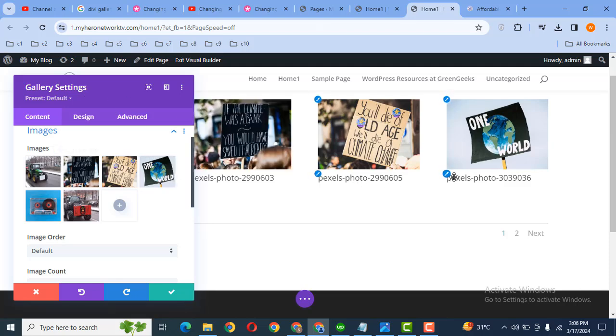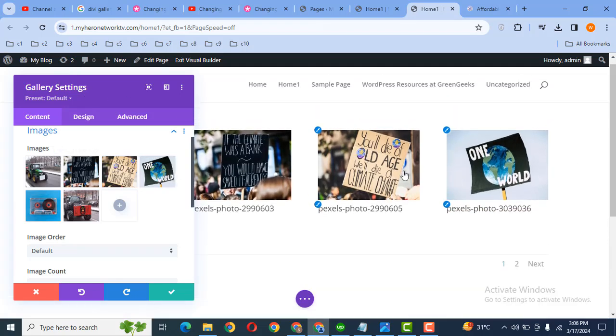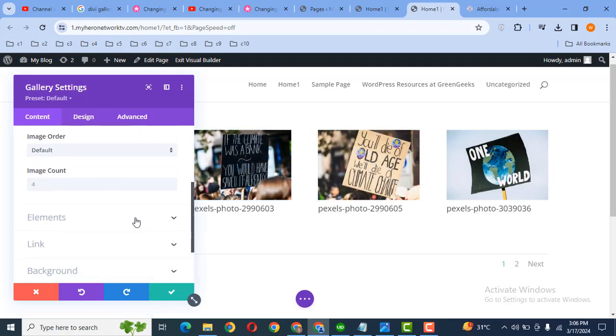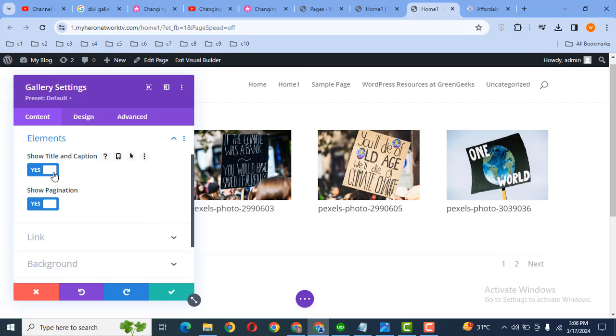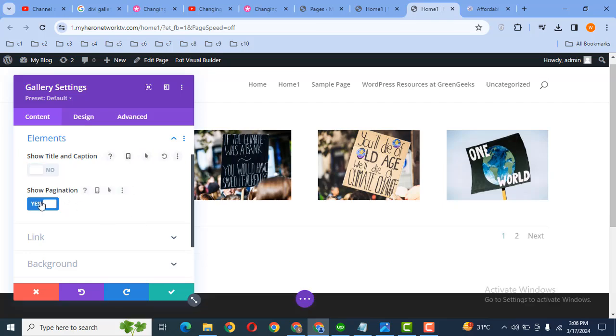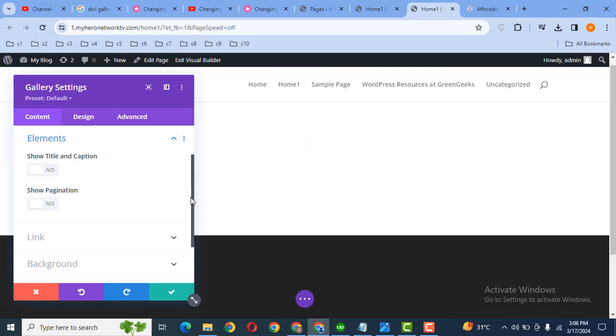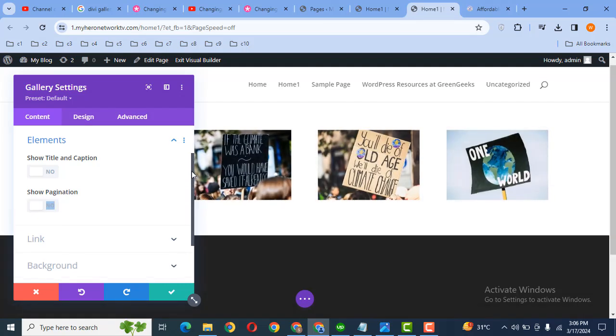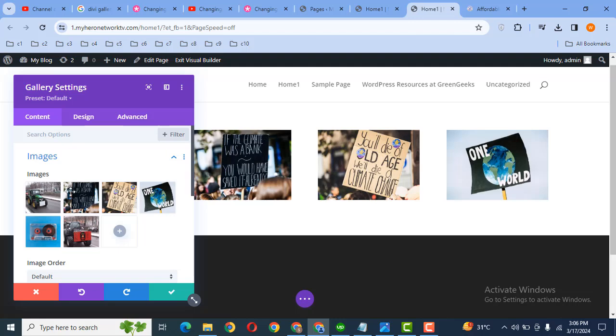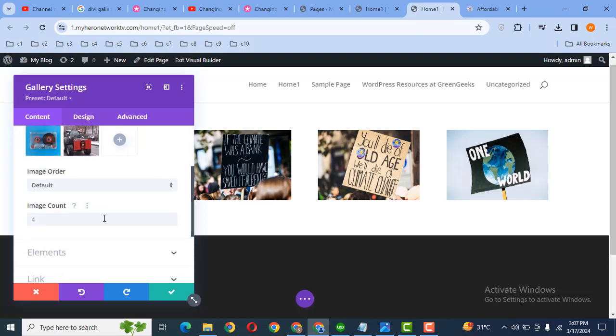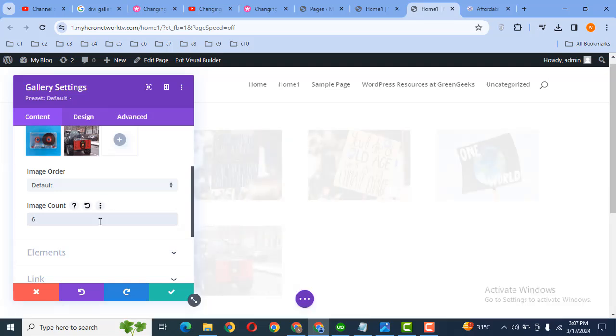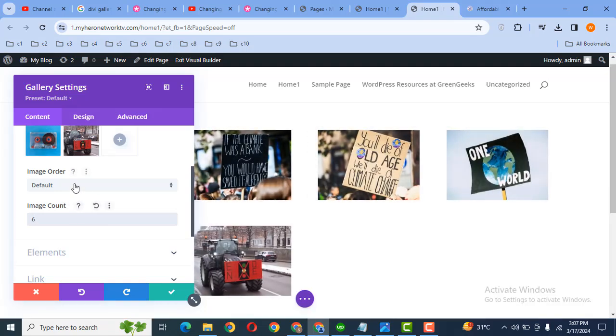Now here you can see captions below. How can we remove these? Scroll down and go to elements. Then here we can disable these both. Now again go back. Then here you can see only 4 images are showing, but we have uploaded 6 images. So now let's scroll down and here we can add 6. Okay.